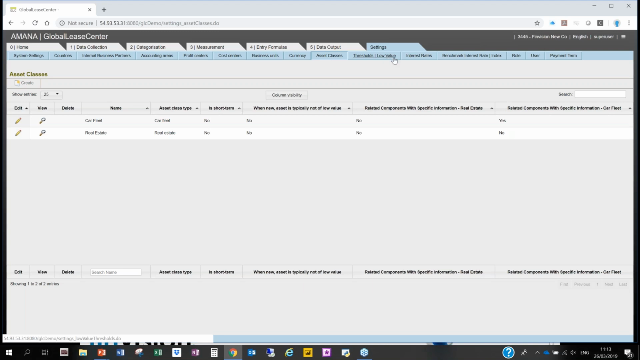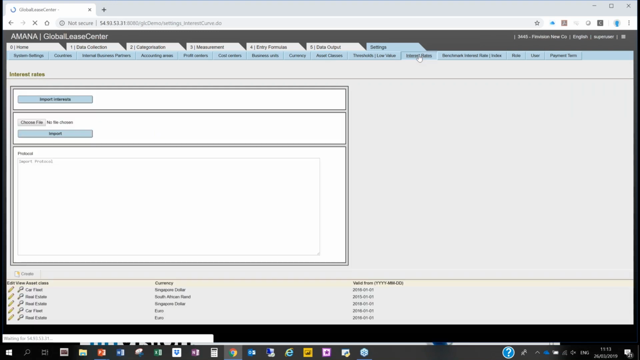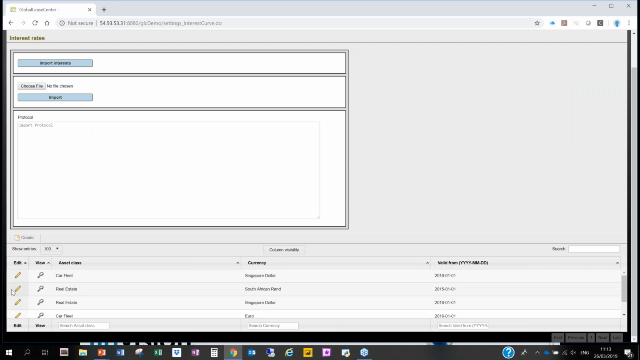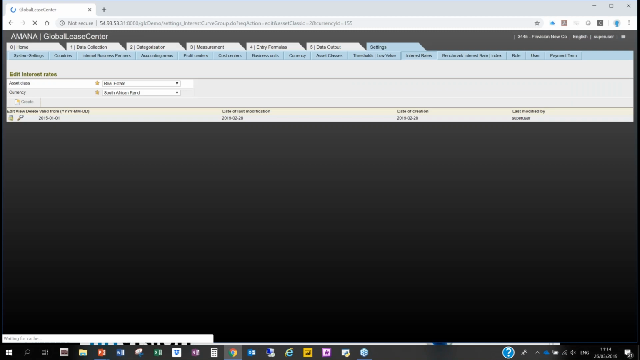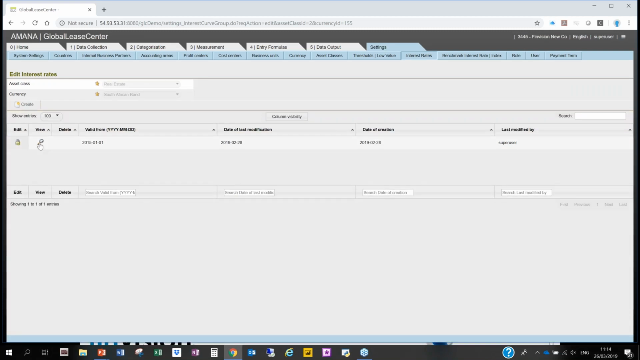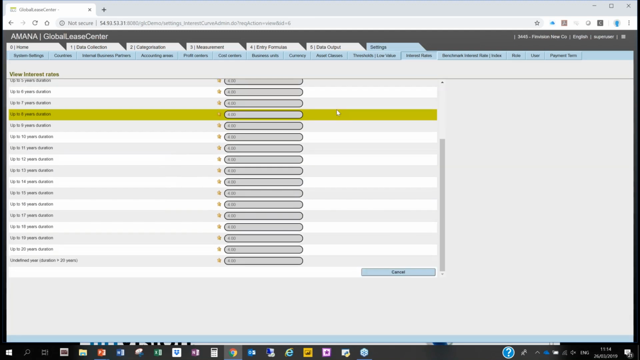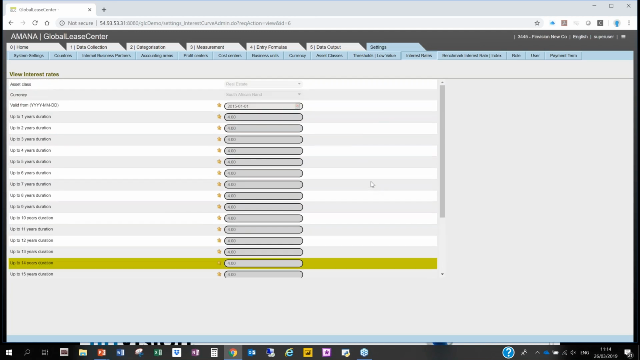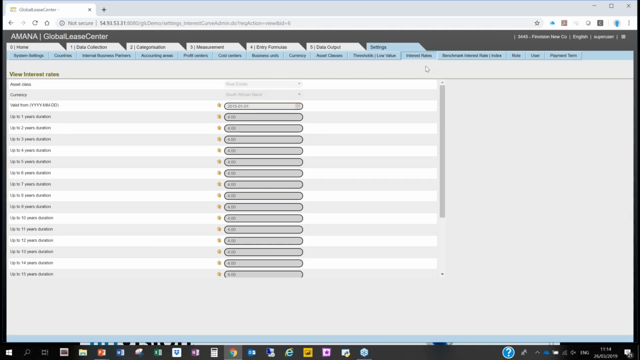We have low value thresholds that you just enter by currency, and then we have the interest rates, by currency and by asset class. For example, in here we would have the South African rand, I think I picked, and in here we would have, for certain durations, the interest rate by asset class, and this interest then will be automatically drawn based on the lease term from the master data to the contract.